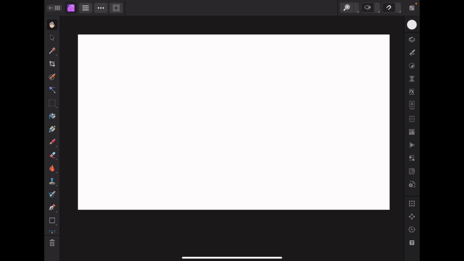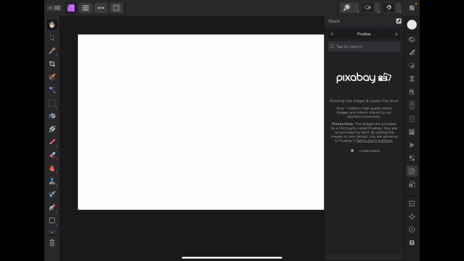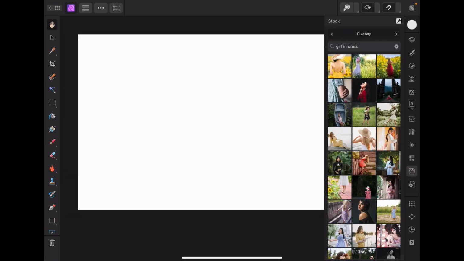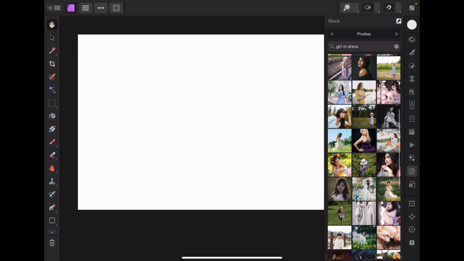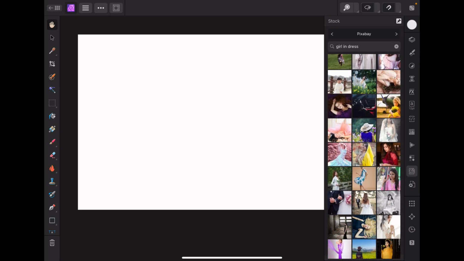Okay, and now we need an image so we can work with in this tutorial. So I'm going to say girl in a dress. Just to save time, just hit enter. And things should come up. And so I would say I like this one. I don't know if you guys can see. Doesn't matter which one you pick. You can pick any other image. We want a little bit of face, a little bit of body.